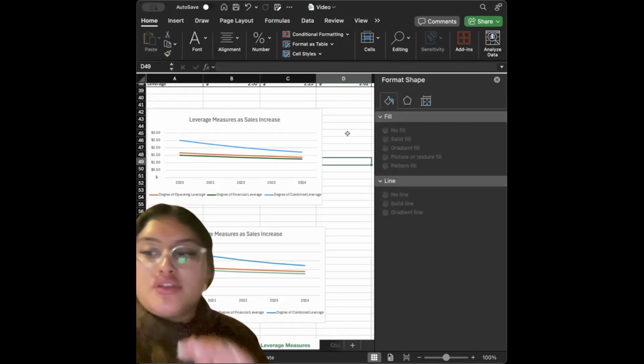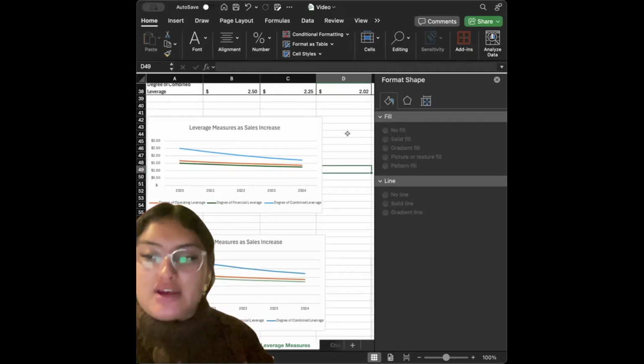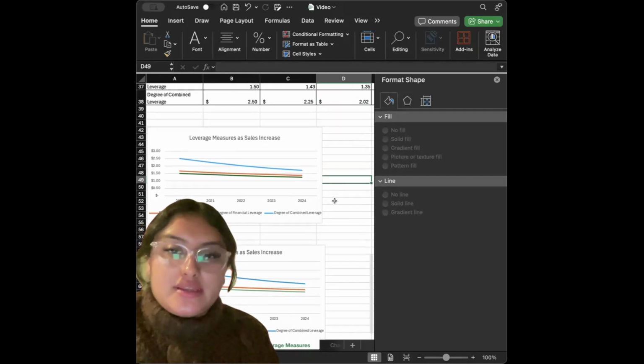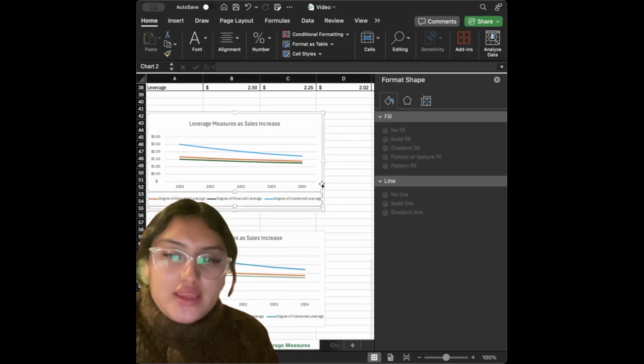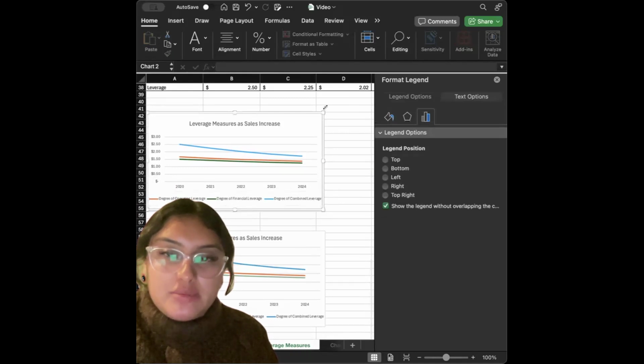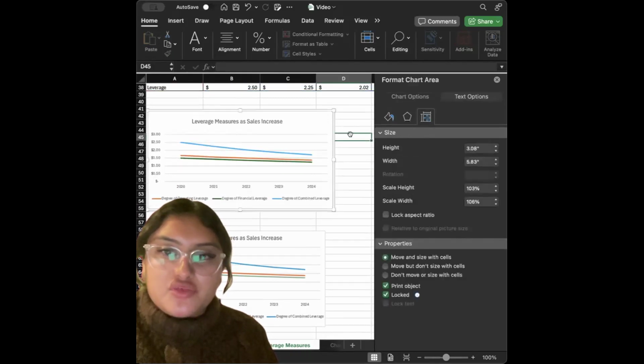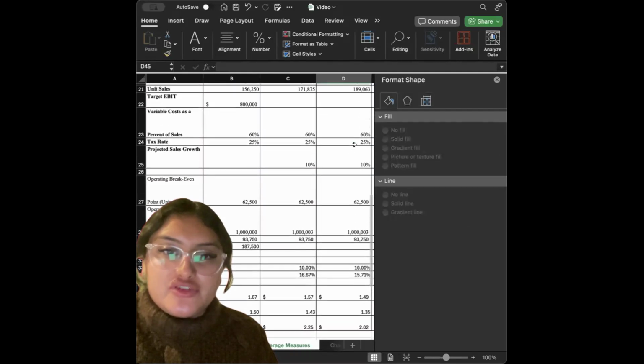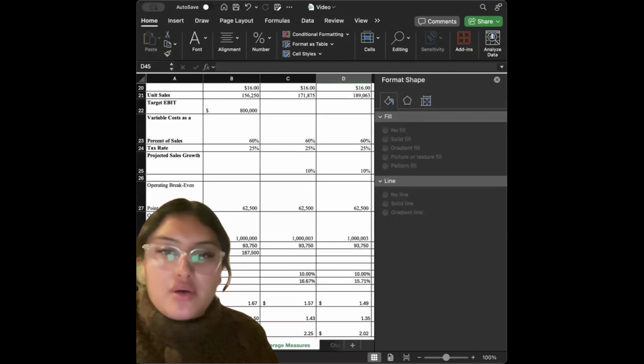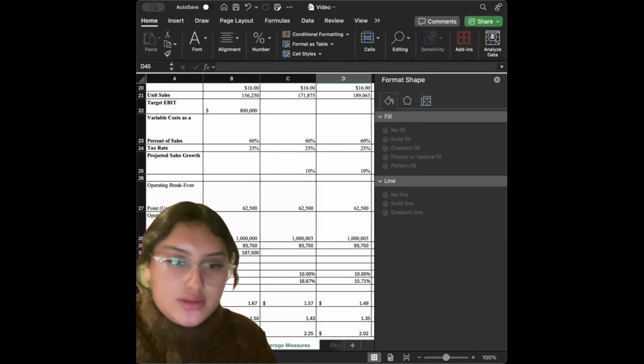So you can see that all the three lines are sloped downward. That means as sales go up, leverage goes down, since fixed costs get spread out more and earnings become less sensitive to sales changes. So this is a really good look. And I found this to be extremely important, which is why I wanted to do this demonstration. Now I'm going to move on to the next one.